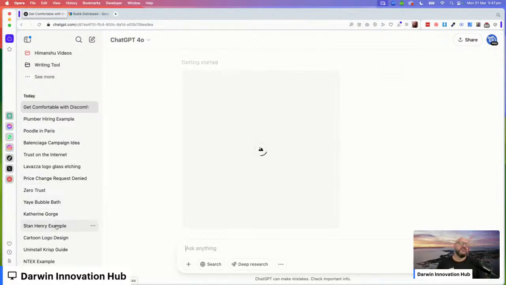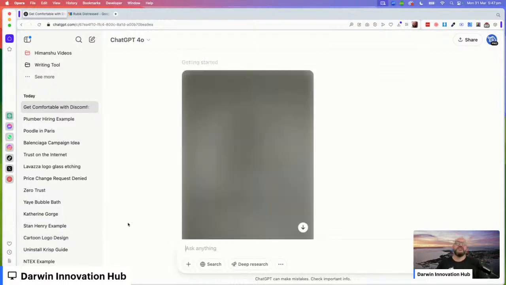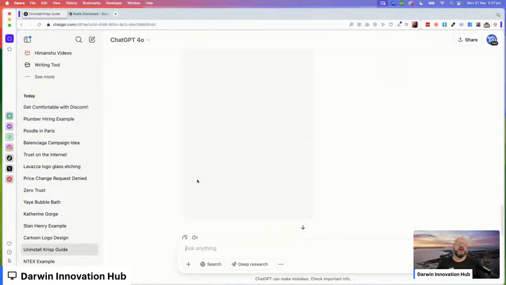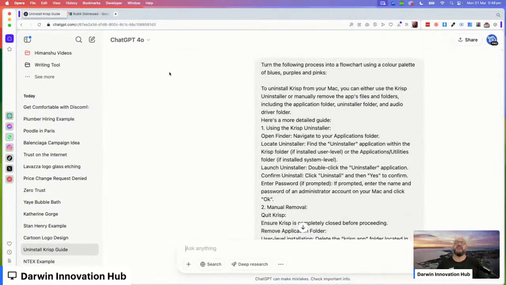So while we're waiting for that to come together, I'm going to take you to another example, which is one of the more impressive things that it can do, which really surprised me, which is taking text and turning it into visualized ideas of that text.